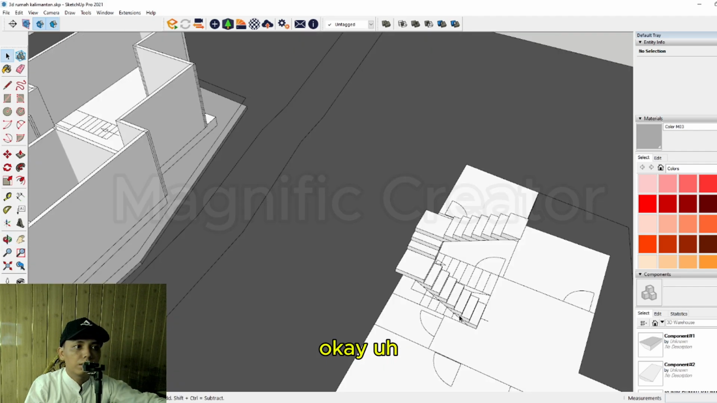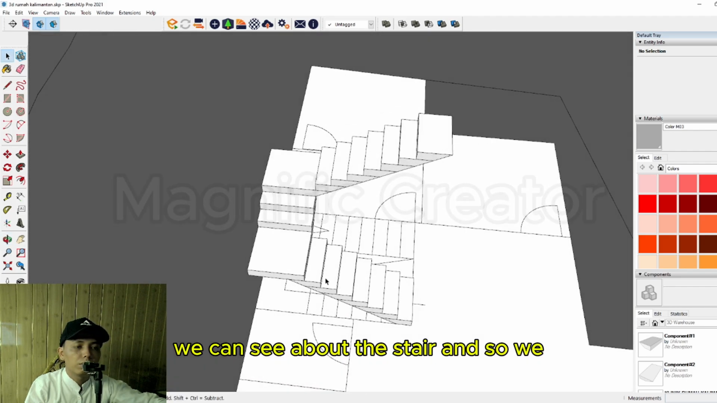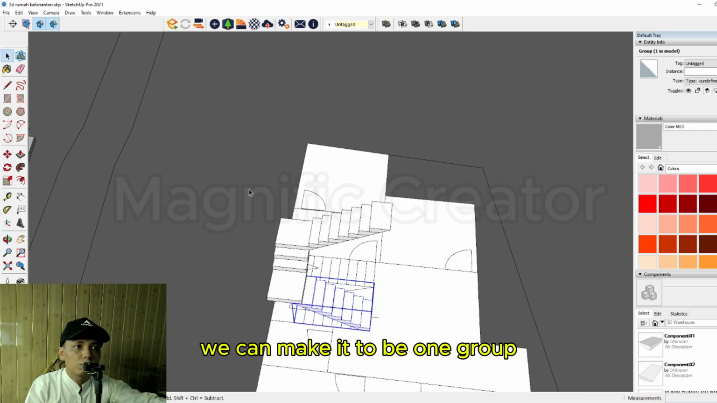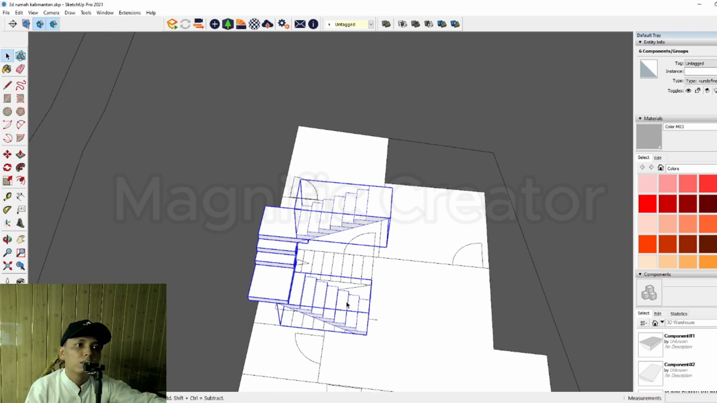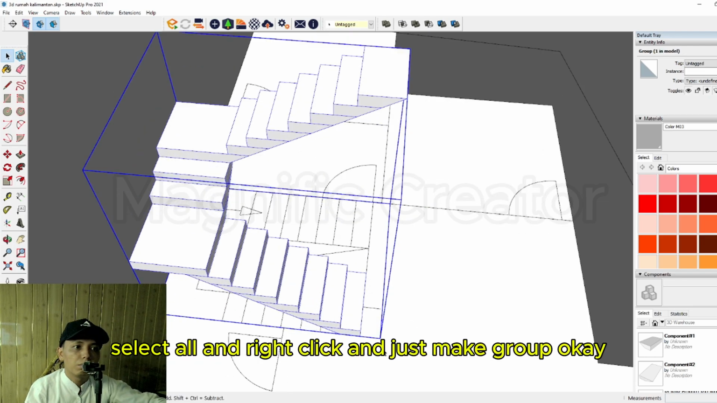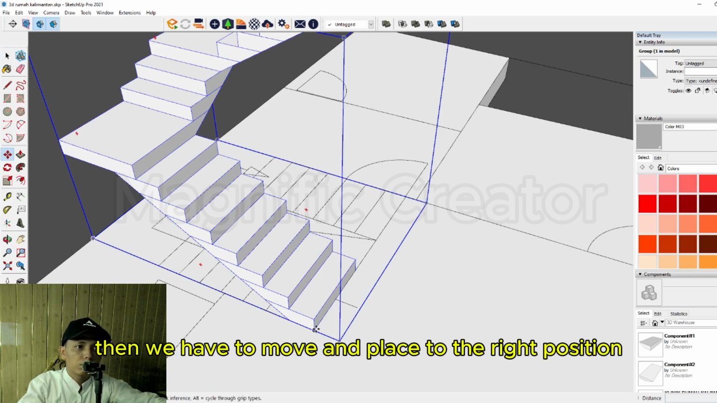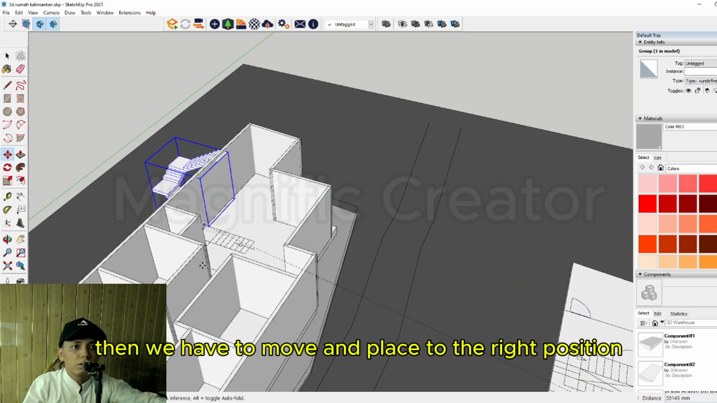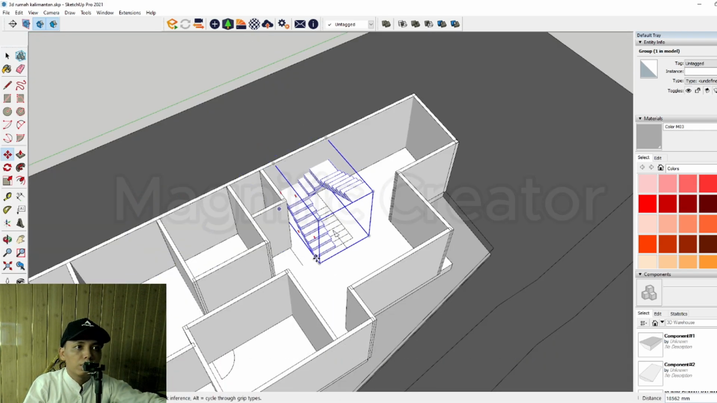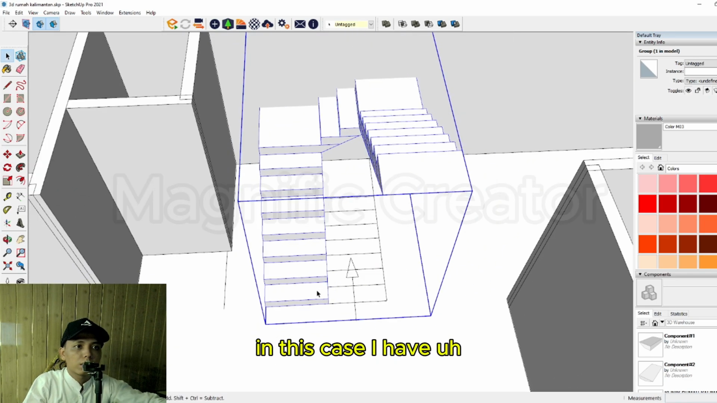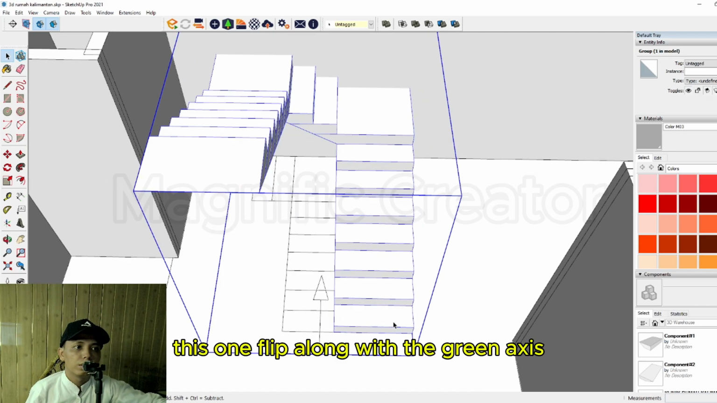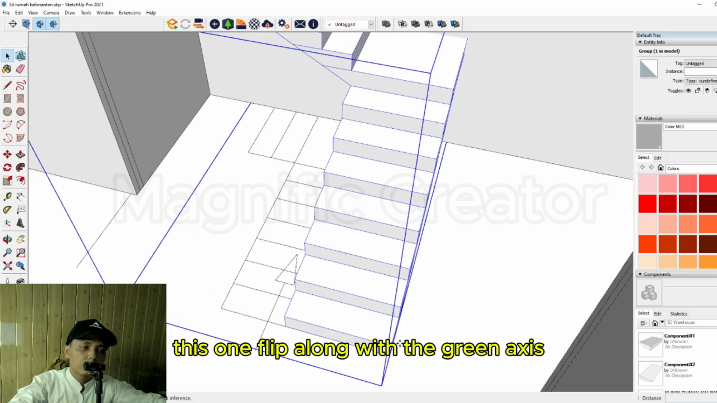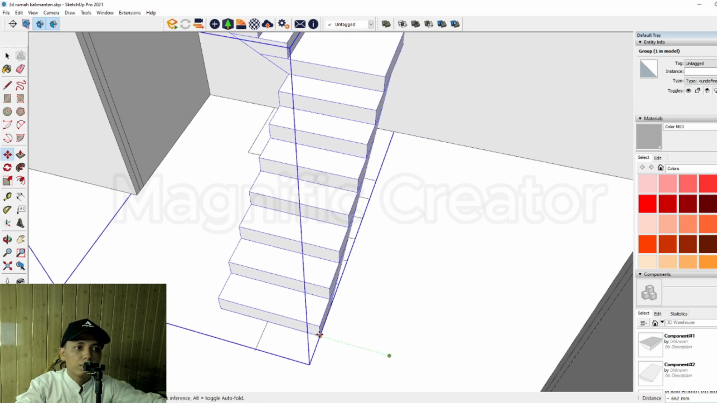Okay, we can see the stair, and we can make it into a single group. First of all, we select all, right click and just make group. Then we move and place it in the right position. In this case, I have a reverse position, so we have to flip it along the green axis. Okay, this one.